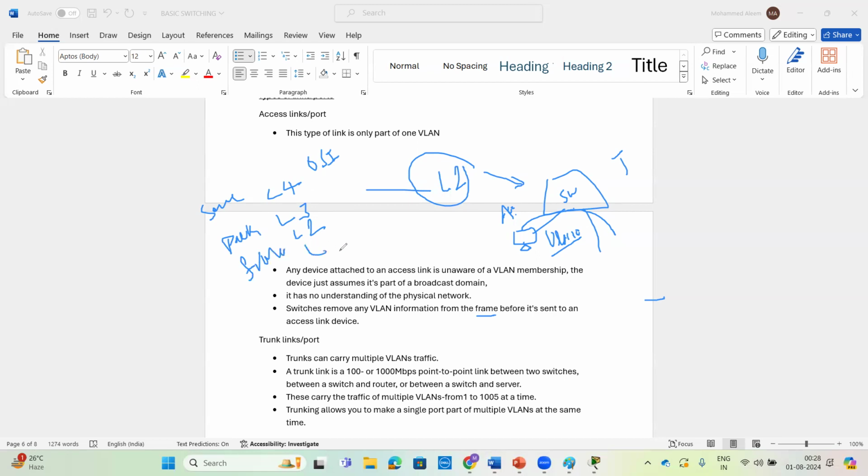And L1, we call the message type bits. Here, whichever traffic or messages are originating, those are frames only. Switches remove any VLAN information from the frame before it's sent to an access link device. Whenever they send it out the access port, it will remove the frame tagging, and forward the frame to the opposite interface, whichever is the destination.